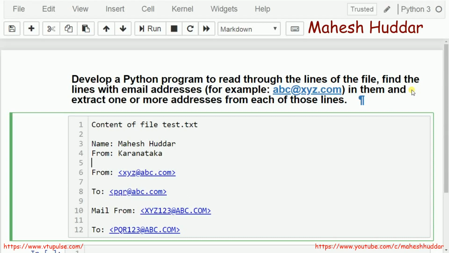In this video, I will discuss how to develop a Python program to read through the lines of a file, find the lines with email addresses, and extract one or more email addresses from each of those lines.